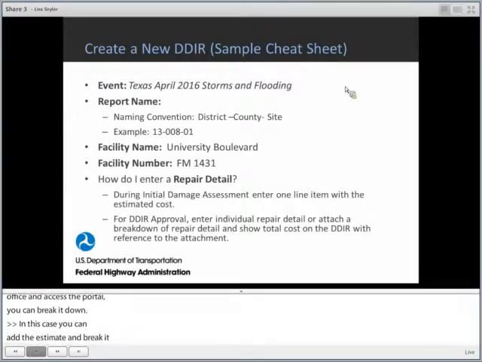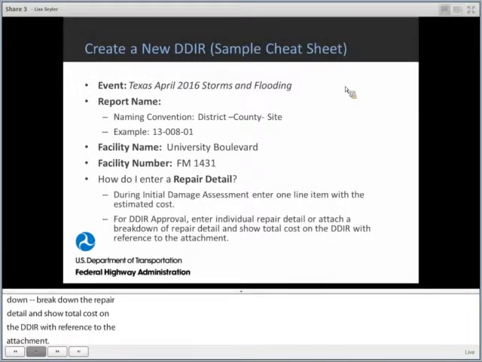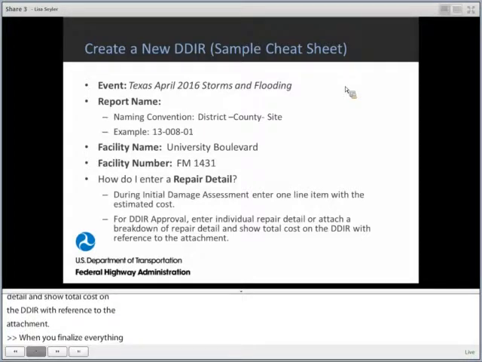When you do finalize everything on the portal, you will need to have a detailed repair estimate, and you can attach it to the DDIR so that when you submit it for approval, the approvers are able to see exactly what will be needed to run those repairs.